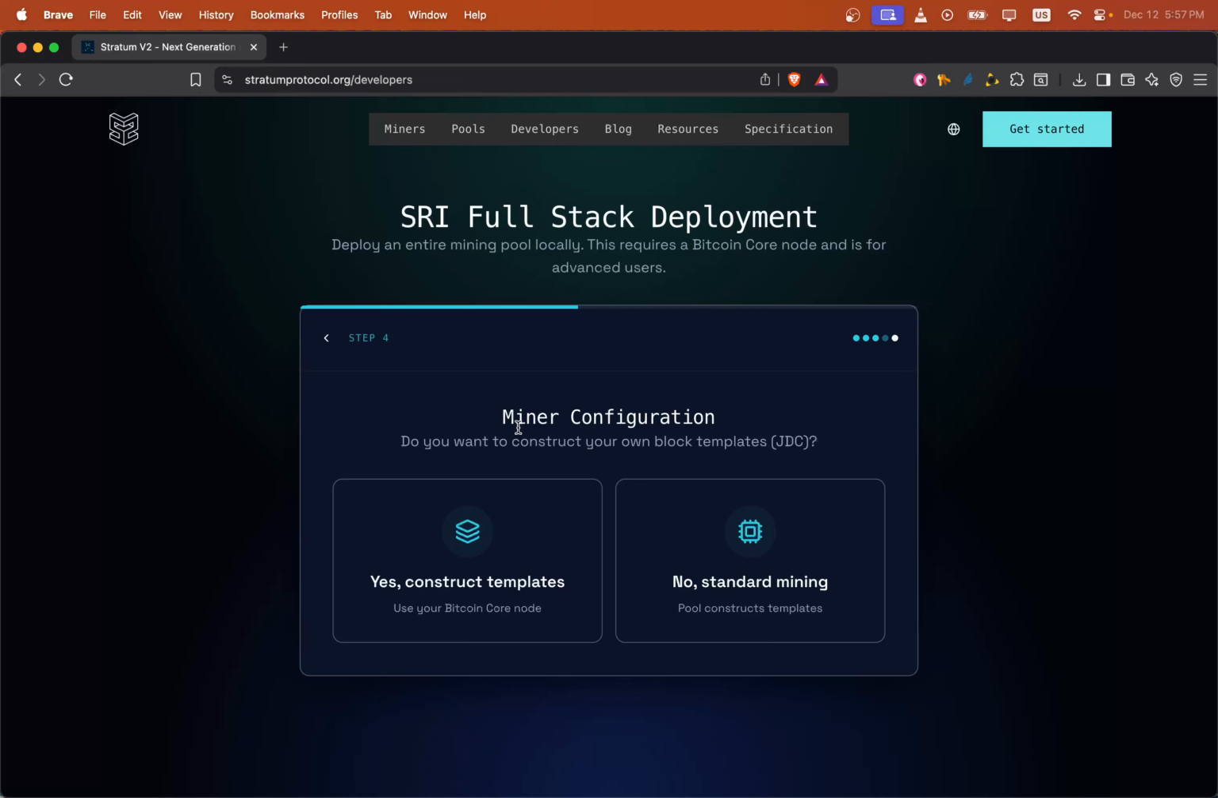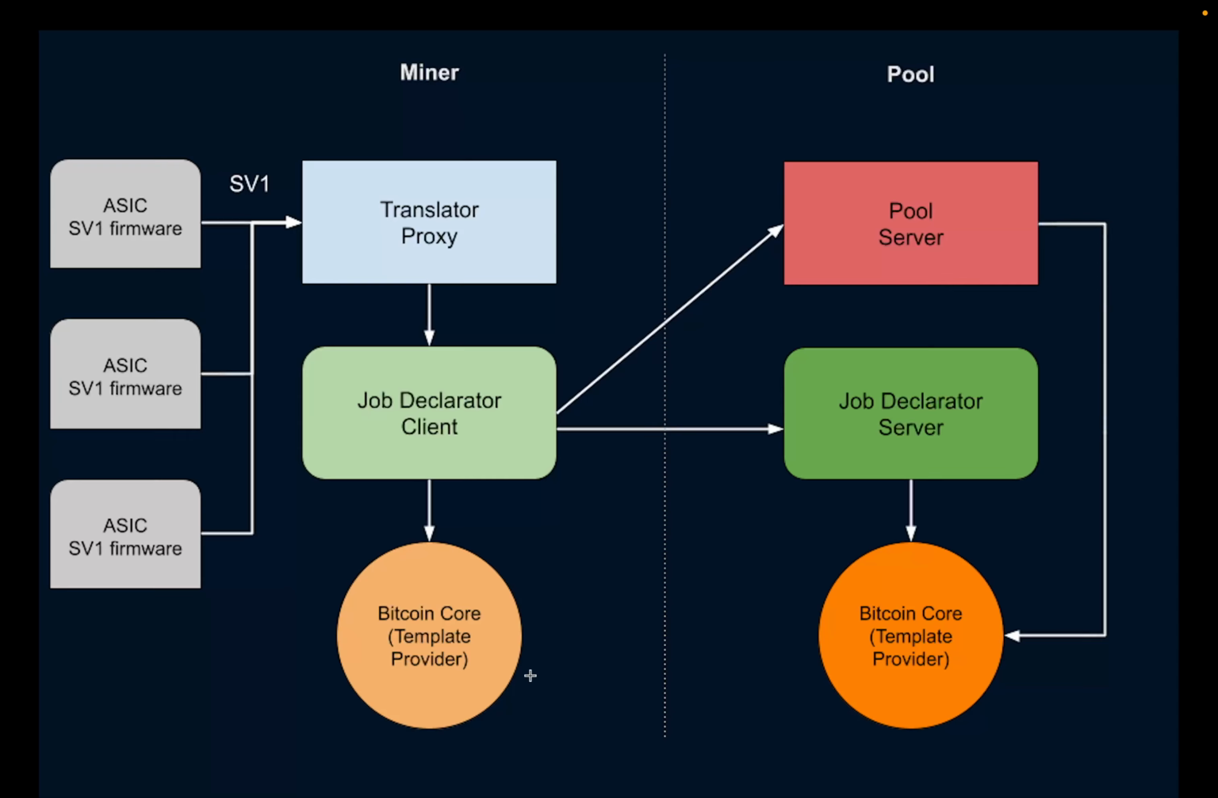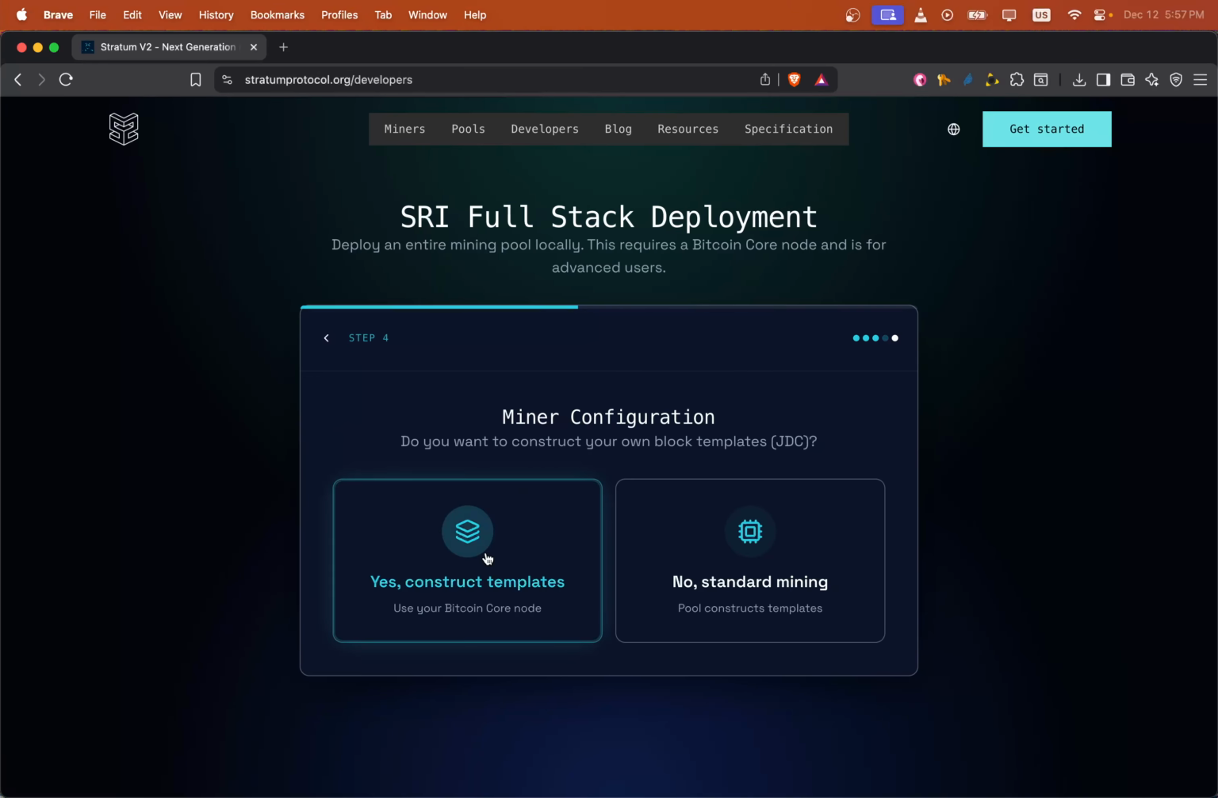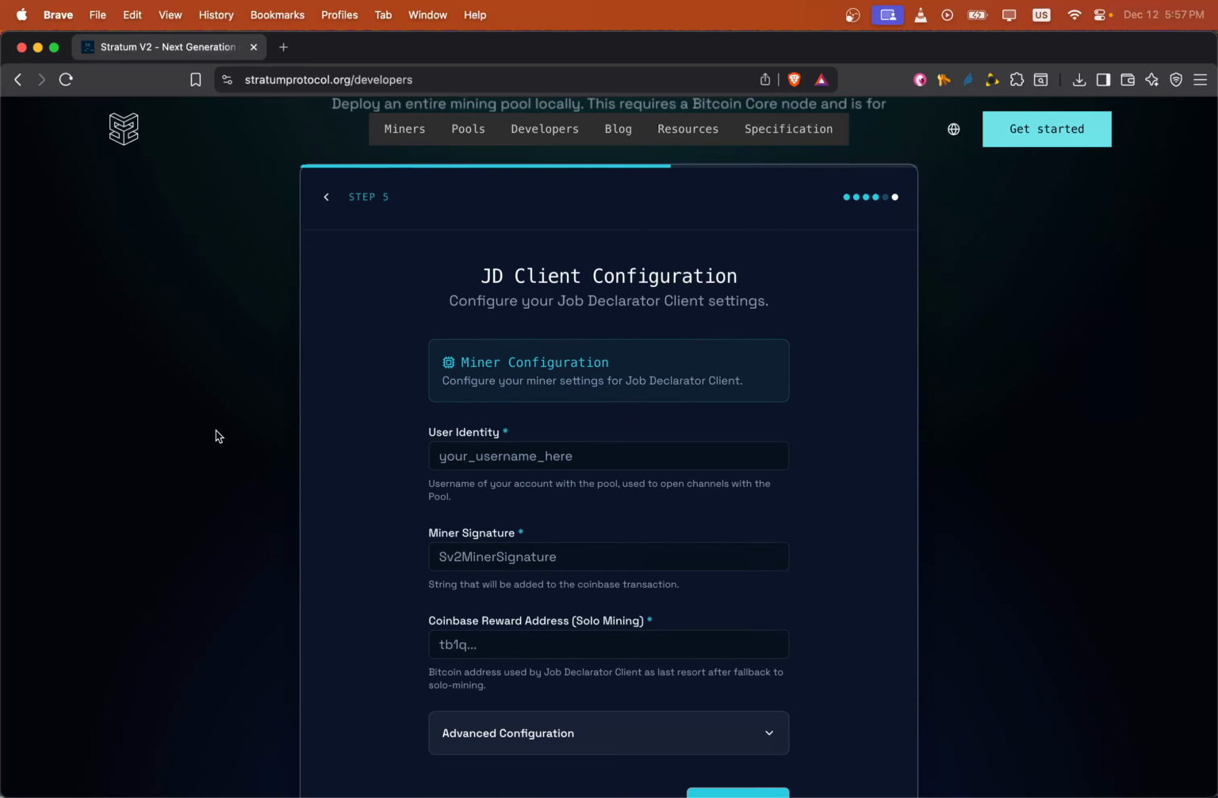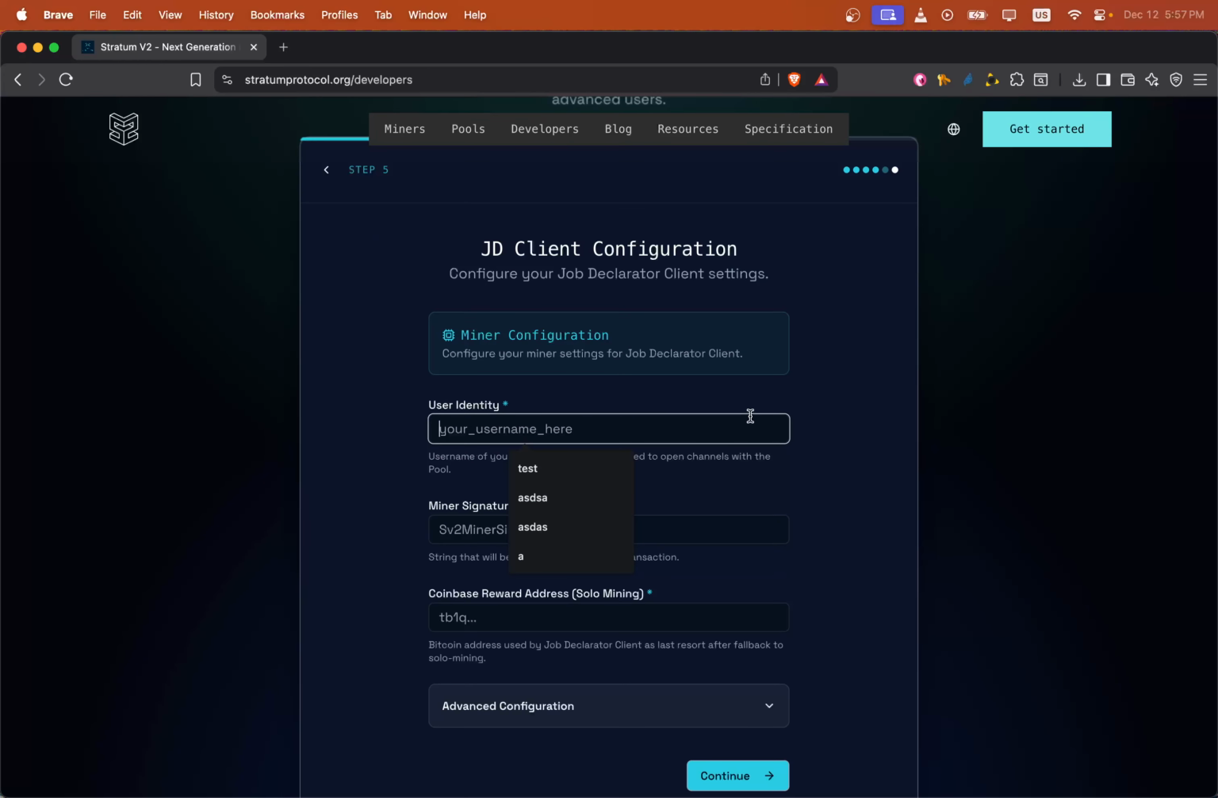Now let's jump into the miner configuration. Do you want to construct your own block templates? Yes, we do, because again, we are doing the full stack. So we choose this option, and user identity. This is something that is going to be used when opening a channel with the pool. So you can write /hash demo video, and all the channels will have this user identity when they're open.